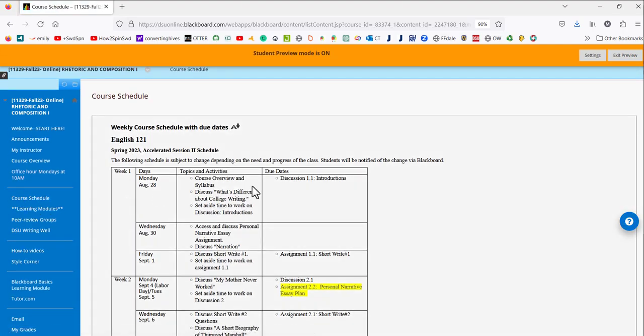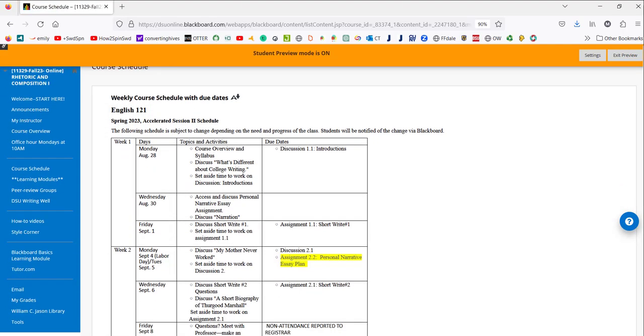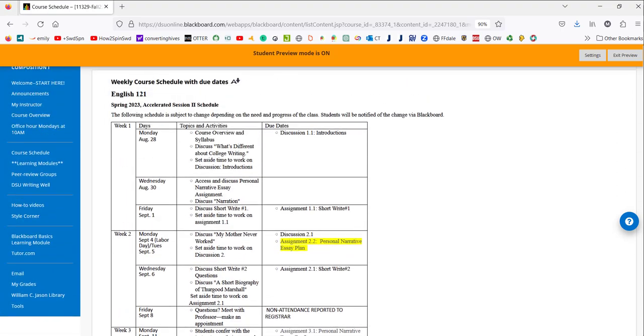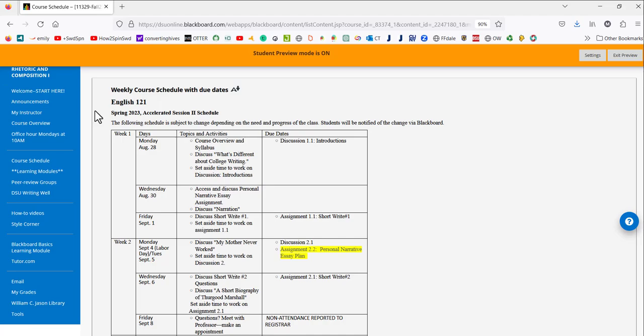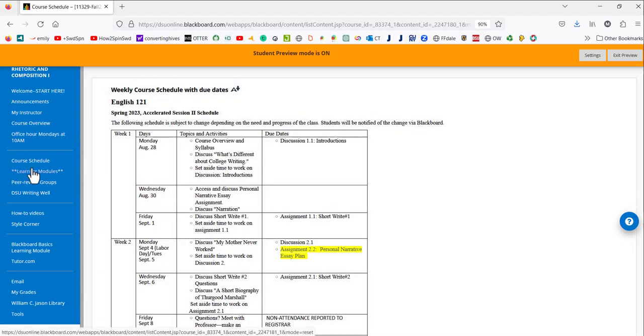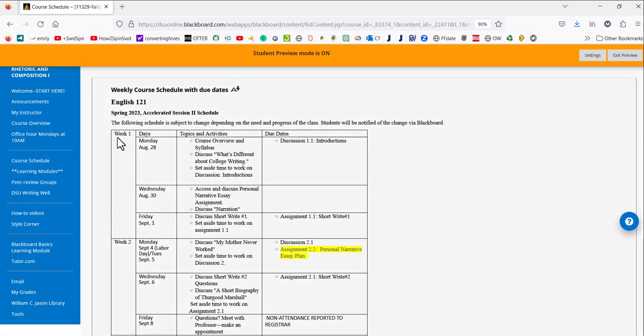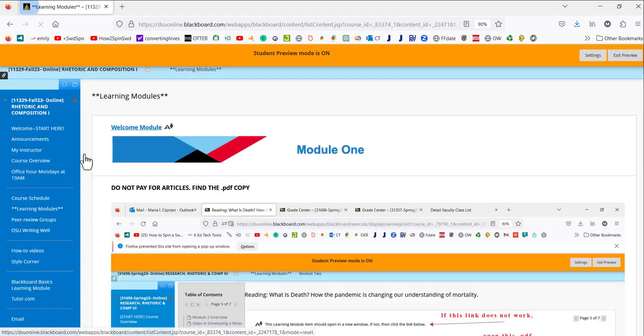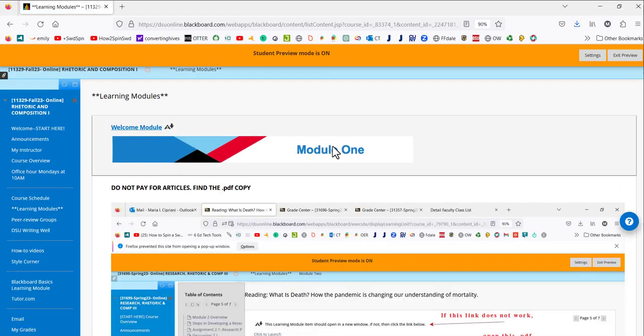The course schedule, as you see it here, will go through the next 8 weeks. And the learning modules correspond to the weeks. So week 1 learning module will correspond with learning module 1 in these learning modules. So click there and you'll see the different modules.